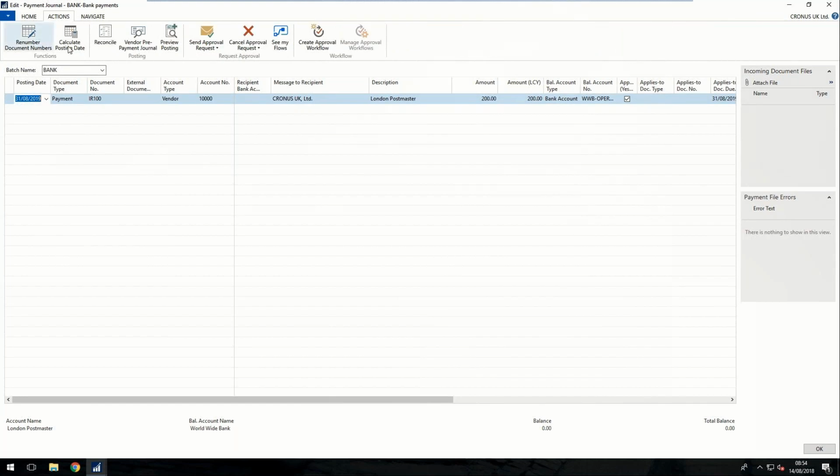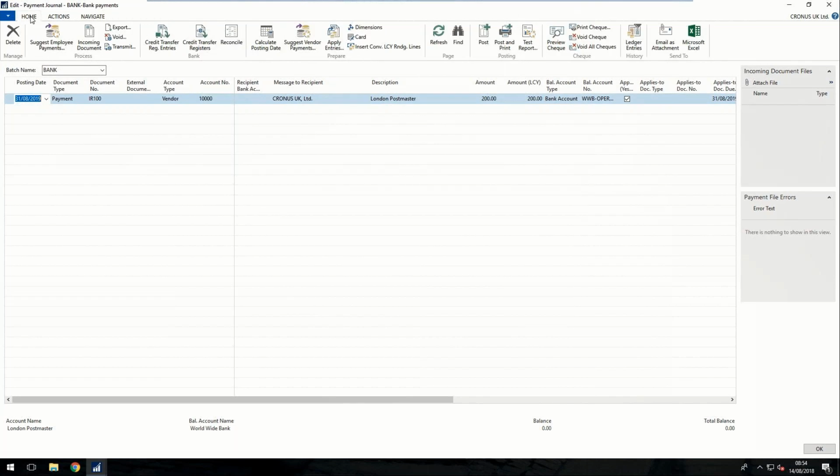And another powerful button, which I really like, is the preview posting button. If you click that, it will simulate posting and tell you what happens. We'll use that button just now when we do a foreign currency payment to see what's going on. So you populate this on the latest version. You can suggest employee payments. That's something new in 2018. But the rest of this functionality is available in older versions. The closer you are to 2018, the more similar it looks to this.